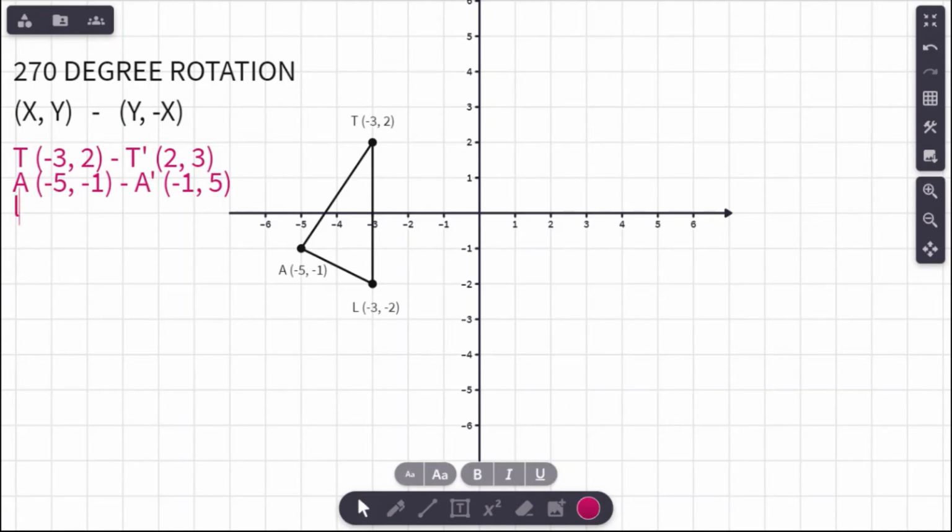And then I have point L, and I'm gonna be doing the same thing. Point L is -3, -2, and I'm gonna change that to L1. So now the y is gonna go first, -2 goes first, and then I have -3, and that gives me a +3. So now these points are the ones that I'm going to be plotting for my new image. So I'm going to go ahead and just find those points.